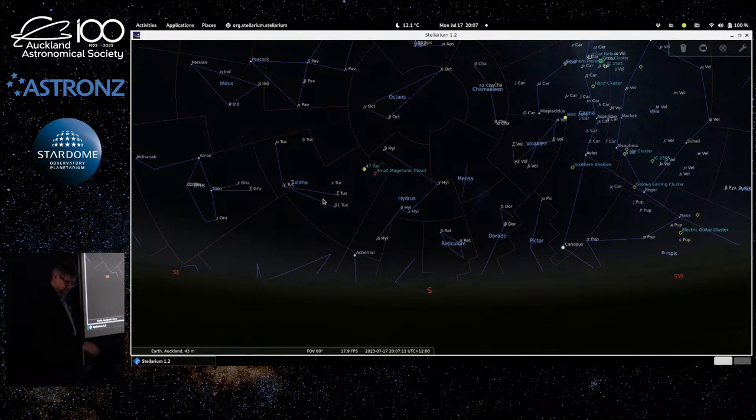This is the desktop program. If you get hold of it, download it from stellarium.org. Don't go anywhere else because you don't know whether you might end up with malware or something. So that's the official website.